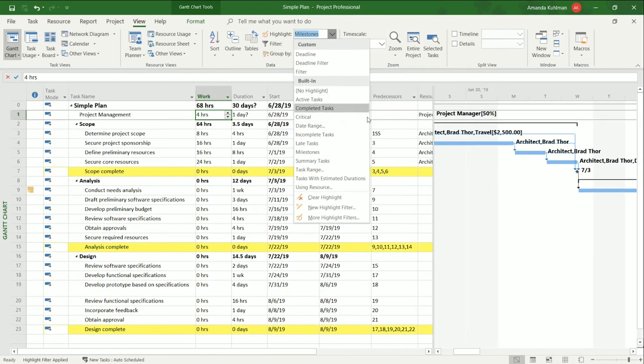There are a couple others here that are there by default. If you're looking at your critical path, you can display that, estimated durations, that kind of a thing. Milestones is my favorite. I'll go ahead and clear my highlighting here.